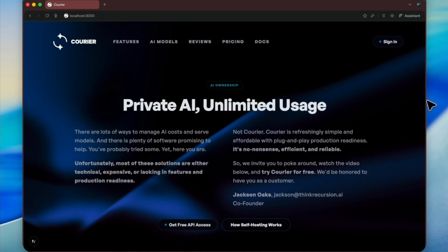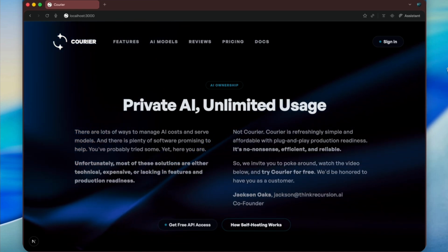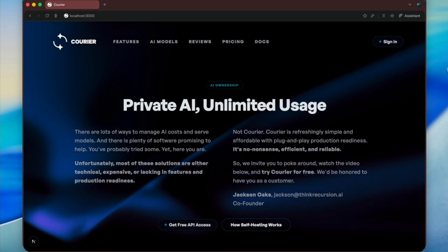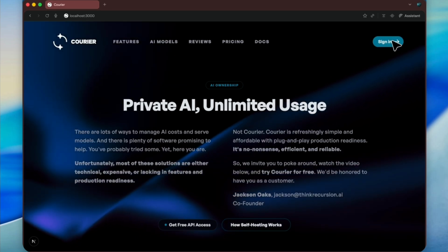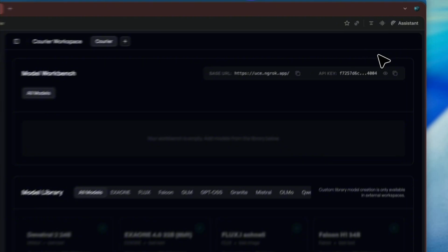Courier is a software that turns any M-Series Mac into a production-ready AI API platform. But enough talking, why don't I just show you how it works? First, create a free account and sign in. This will take you to your dashboard.